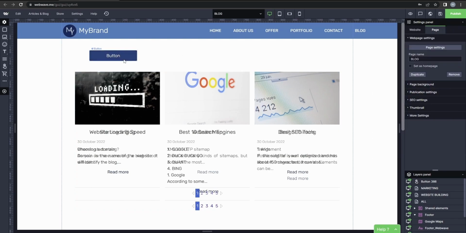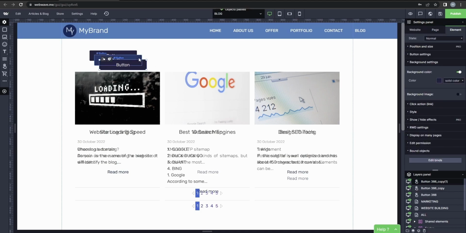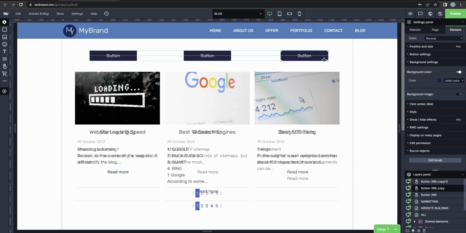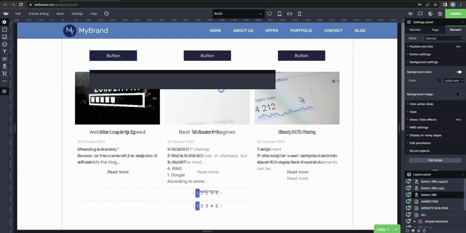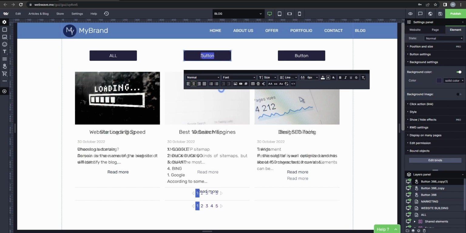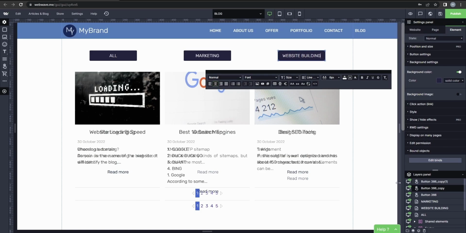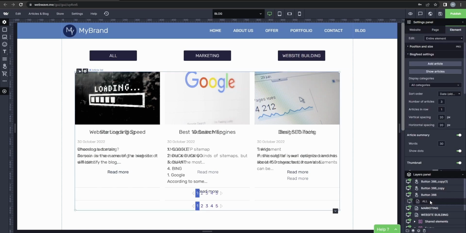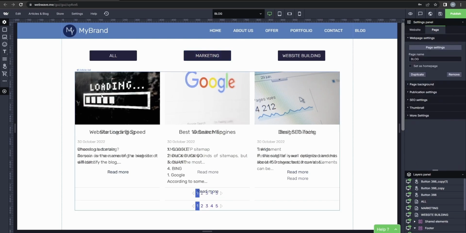Cool, now you can see the hover animation works, and now we can copy paste our button 2 times, and I'm going to space them out properly. And now I'm going to edit the text. So the first one is going to show all categories, the second one only marketing, and the last one, when clicked on, is going to show us website building related articles. Okay, now I'm just going to move them a bit in the layers panel.